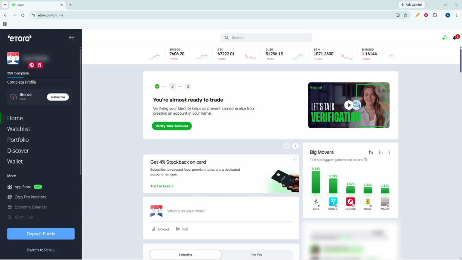In today's video, I'm going to teach you how to find stocks on eToro. To get started, the first thing you need to do is sign in to your eToro account. Once you're logged in, you'll be taken to the main platform interface, where you can access the different tools and markets available. Make sure you're on the main dashboard before moving on, so it's easier to follow the next steps.